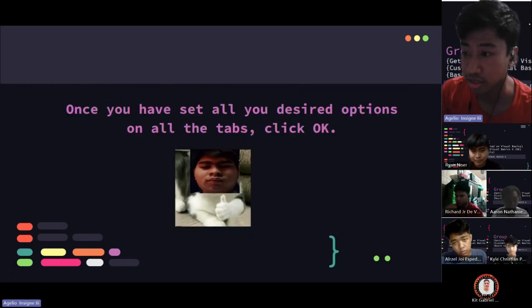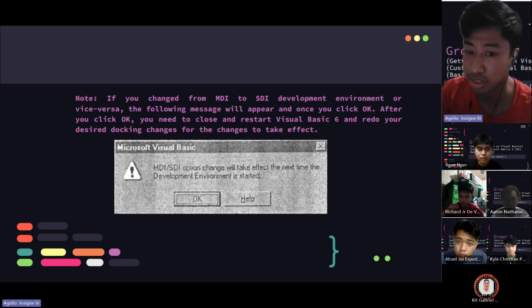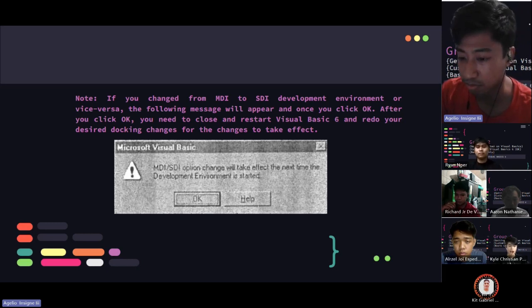Once you have set your desired options on all the tabs, you can click OK. Take note, if you change from MDI to SDI development environment or vice versa, the following message will appear. After you click OK, you need to close and restart Visual Basic 6 and redo your desired docking changes for the changes to take effect, because there is a bug in the app.